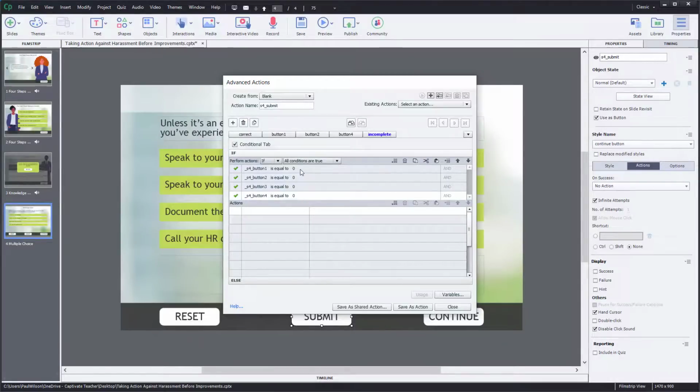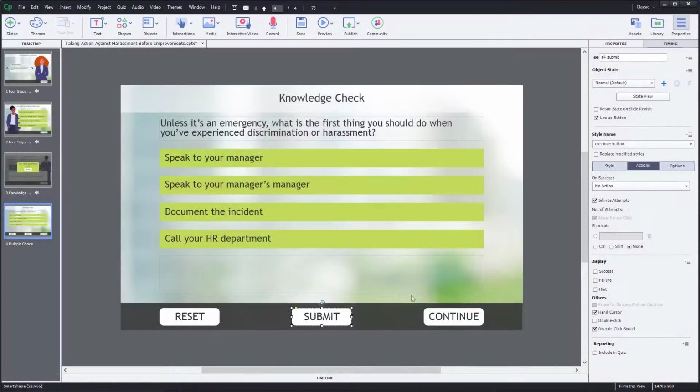So in other words, if we haven't pressed anything at all, we're going to change the state of our feedback item to incomplete. So we can save this as an action, click OK, and click Close. So we've taken care of the advanced action for our Submit button.